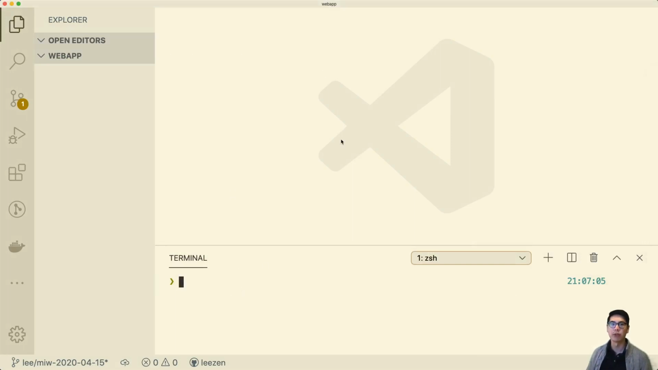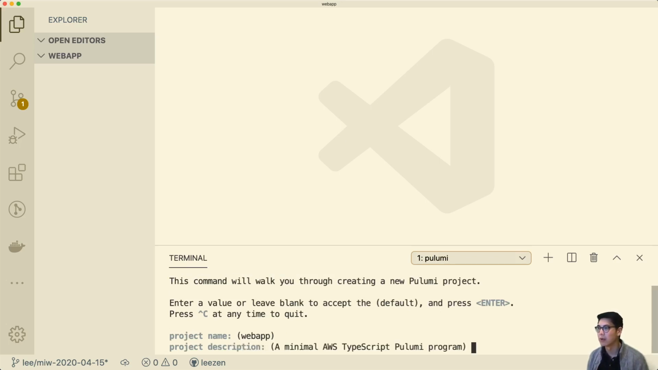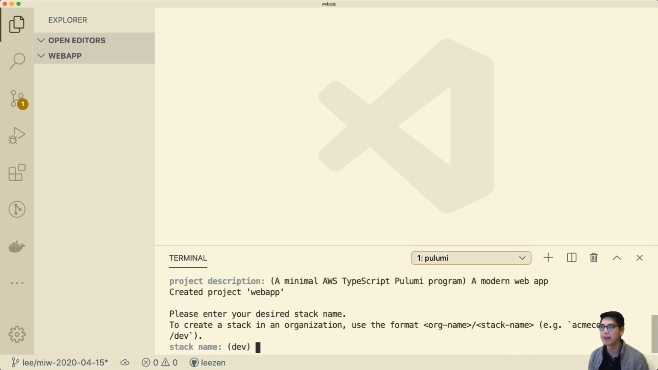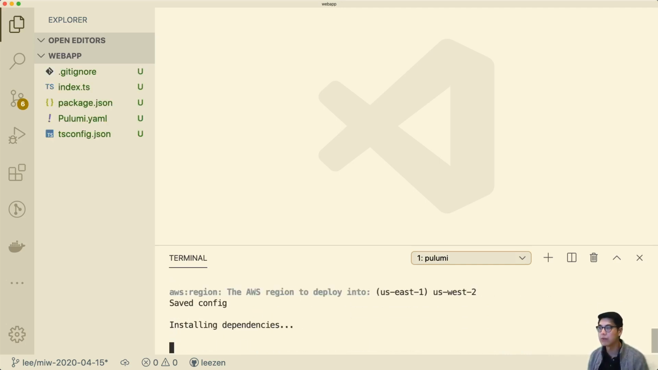So I have a terminal window open here. We're going to first do our typical pulumi new. I'm in an empty directory right now. So we'll just go with the defaults here. We'll call this a modern web app. Why not? And sure, we're in the dev stack. And we'll stick this into us-west-2.